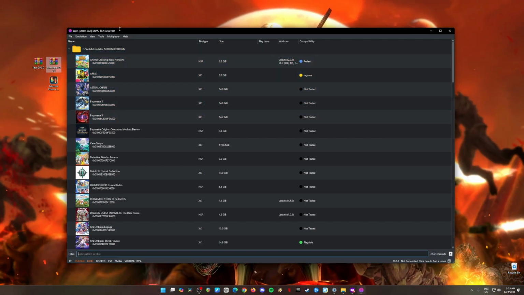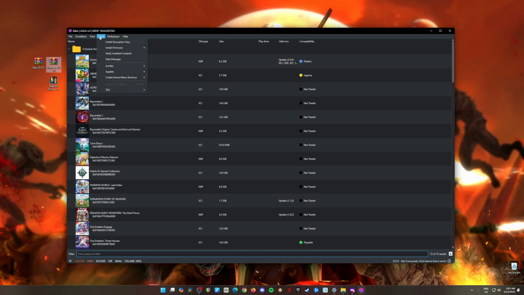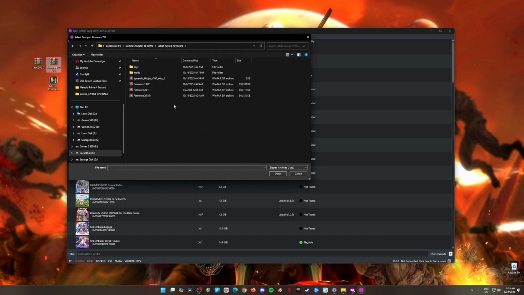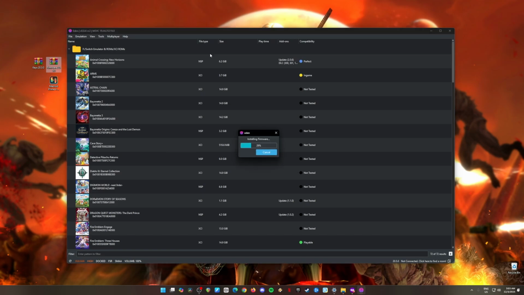So to do this, just go to Eden, go to Tools, install firmware from zip file, and then go ahead, look for the firmware file. This is the firmware version that we need, version 20. Hit open, and then Eden will try to install the firmware version. Okay, you can put all of these files anywhere into your PC as long as you know where they are.